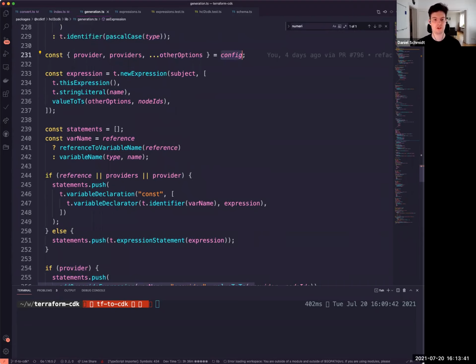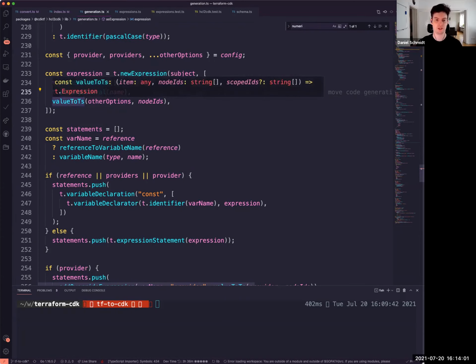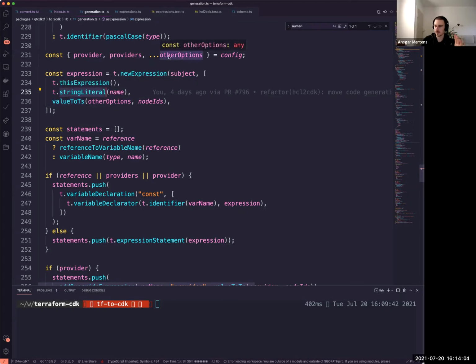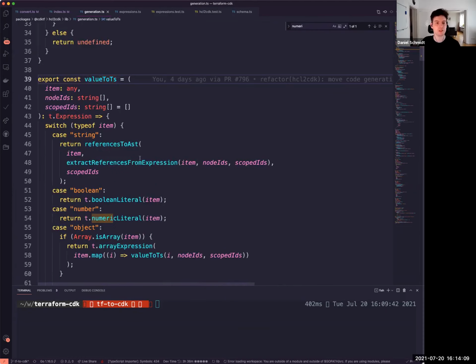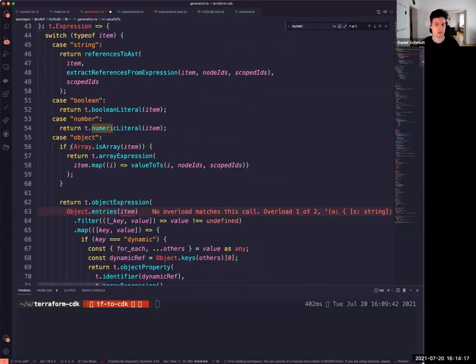But long story short, we create a new expression with this as the first argument, the subject that we created earlier, the name that we have of this resource as the second argument, and the third one is our TypeScript converted config object. That's the key part of the conversion that deals with all the unknowns. I can probably make that unknown now. No, I can't. I was too lazy at one point.